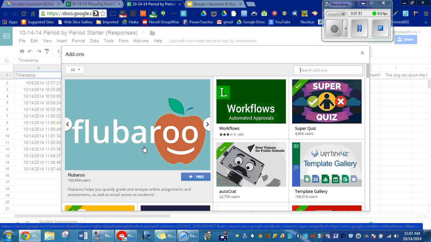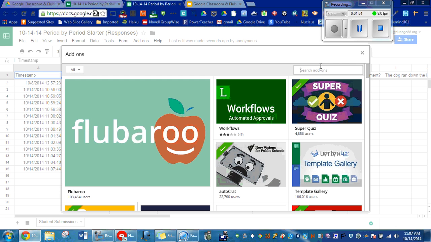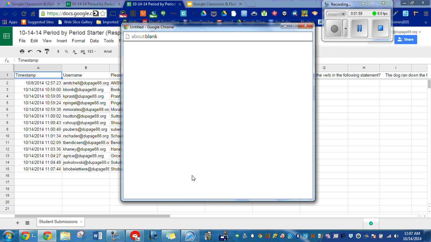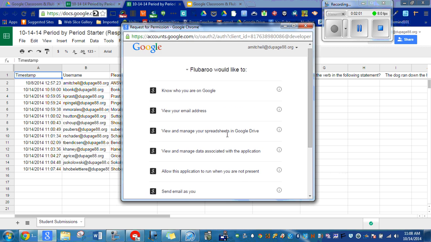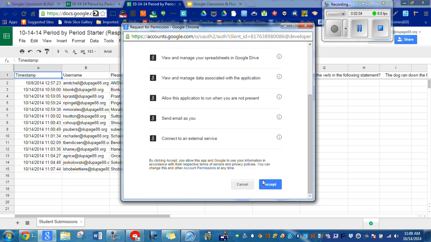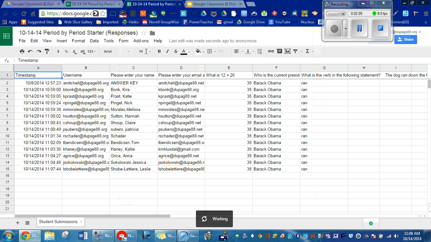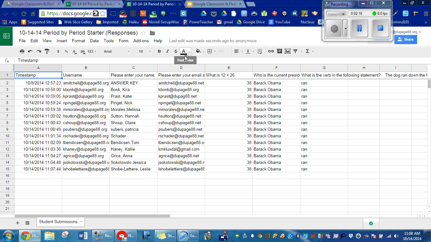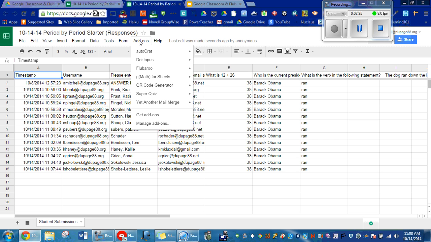So here's Flubaroo. If you don't see it right away, you can type in here to search for it. But here it is. I'm going to add it for free. And then it's going to ask me to accept all of this because Flubaroo would like to use my email and so on. So I'm going to accept. And then shortly thereafter, you'll get a pop-up. It's kind of working right now. But you'll get a pop-up that says Flubaroo's been added. So now I'm ready to use Flubaroo. So if I go back up to add-ons, where do you see add-ons? Okay, it's in Google Sheets at the top.